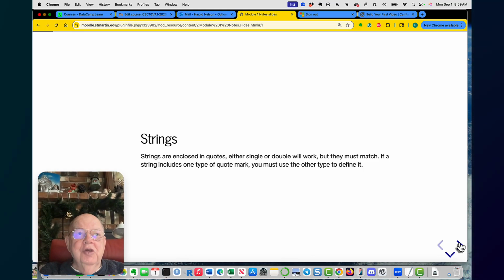Strings are anything enclosed in quote marks. You could use either a single quote mark or double quote mark. But if you begin with one, you've got to end with the same type of quote mark. So you've got two types of quote marks, single quotes and double quotes. And if you have a string inside a string, the string that's inside the string has to use the opposite style of quote mark from whatever you were using to define the string itself.